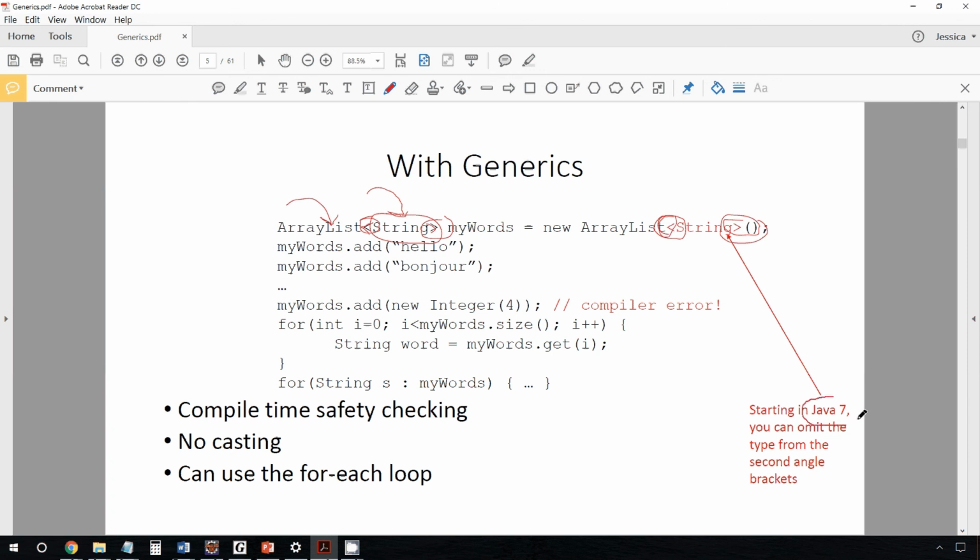Starting as of Java 7, you can leave the word string off if you want. So you can either repeat it in the declaration on the left and in the instantiation on the right, or you can leave the word off, but you cannot leave off the caret brackets. So be really careful about that. You always have to use the caret brackets, so don't leave those off.